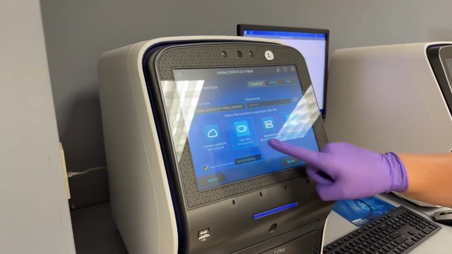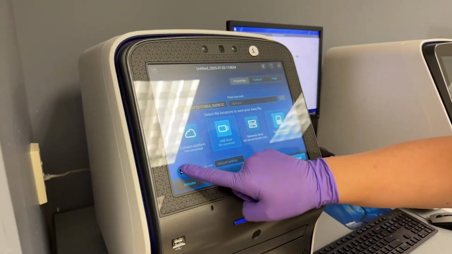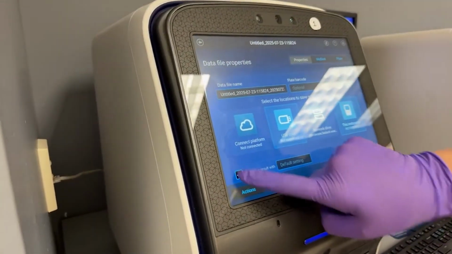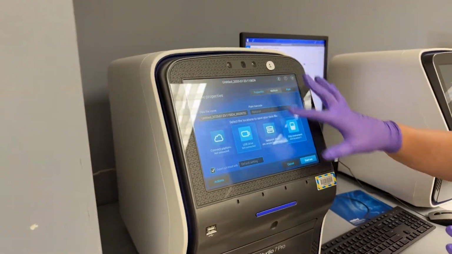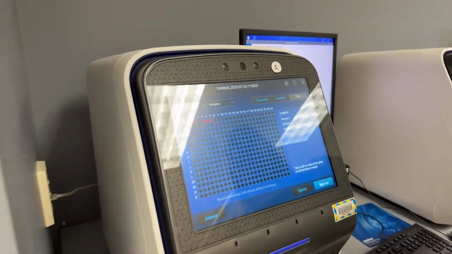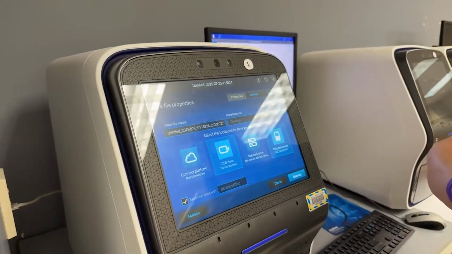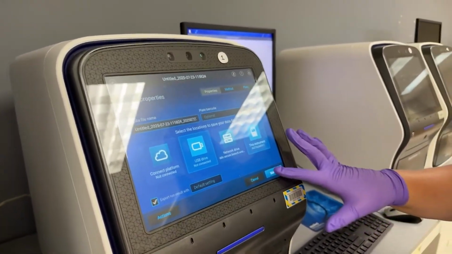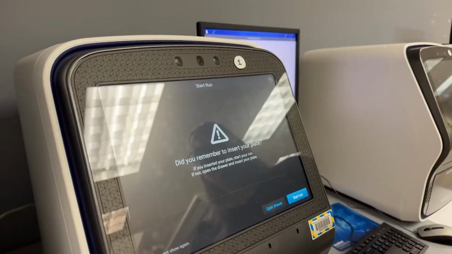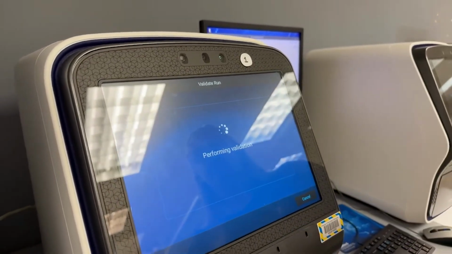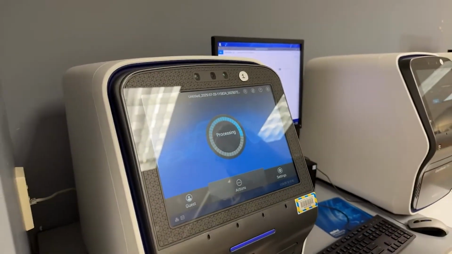So now it's going to ask you where you want to save it and what you want to do. Again, this is up to you to decide how you want to configure it. You also have a last-minute option to change your protocol or your plate method. But when you are happy, you can click Start Run. Did you remember to insert the plate? Yes, I did. Start Run. And now it will start.